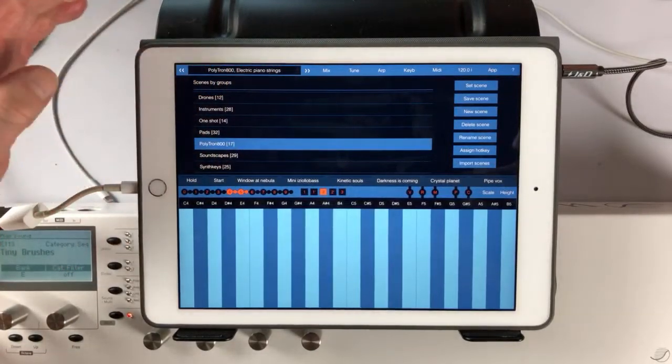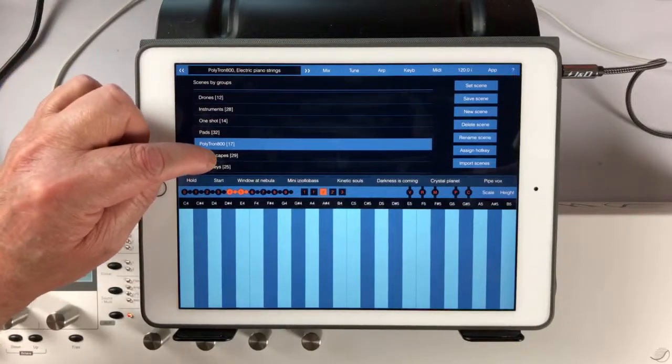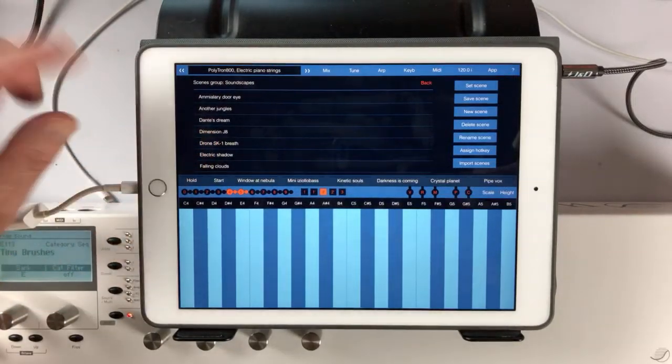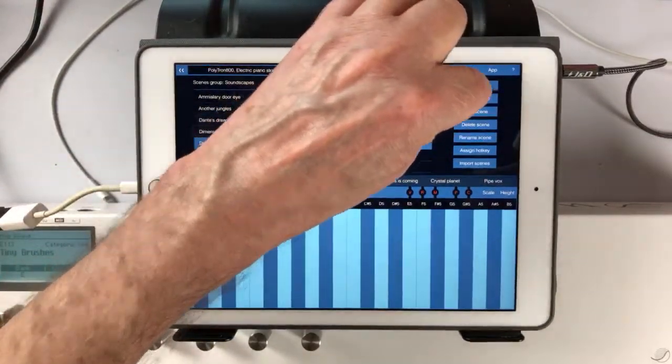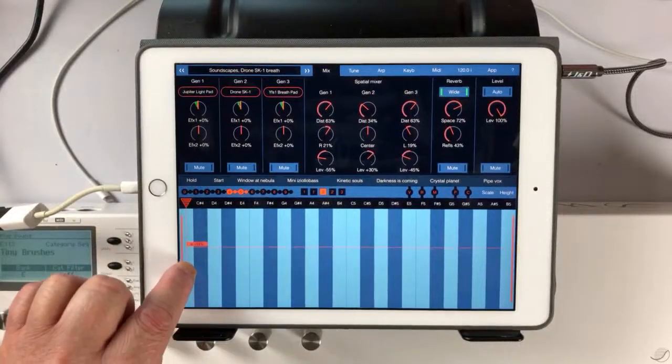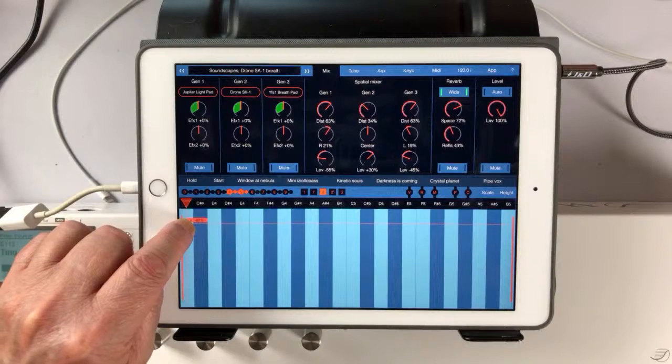We've got instruments. We've got drones. We've got soundscapes, we've got synth keys. So, for instance, in soundscapes, we've got like a... Oh, no, we have to set the scene, remember? SynthScaper, that's it. FieldScaper.